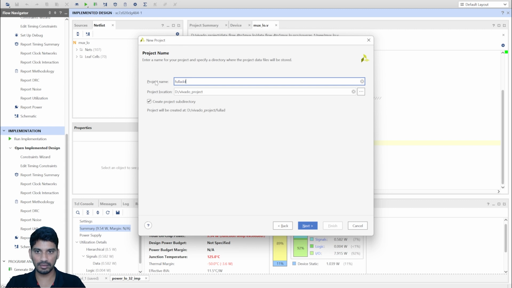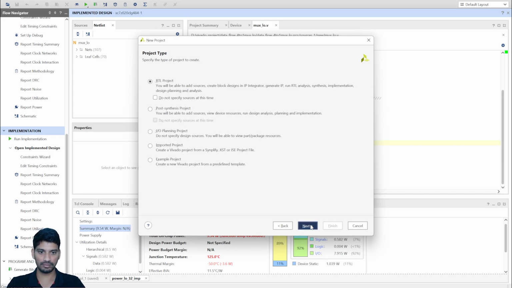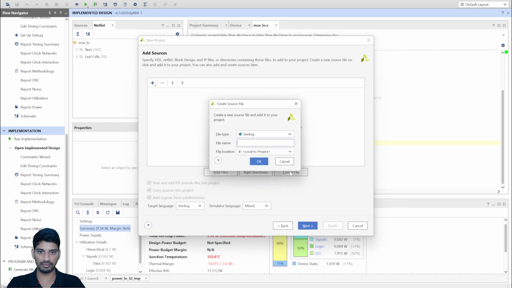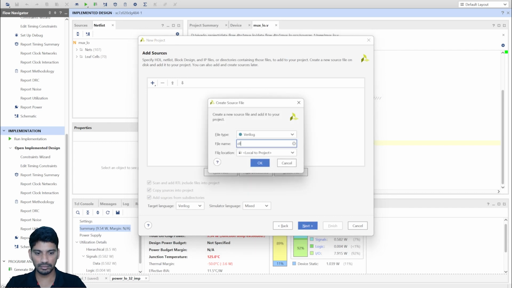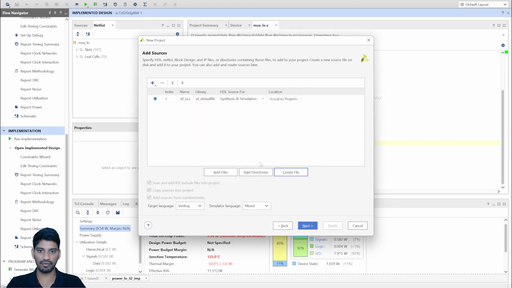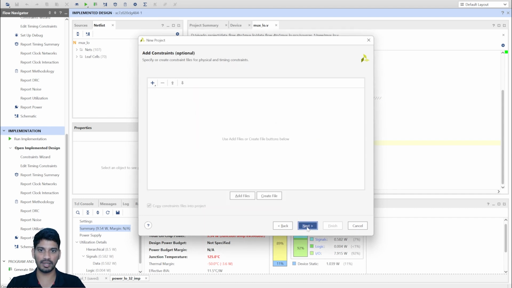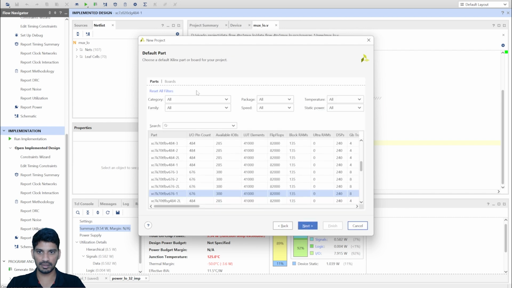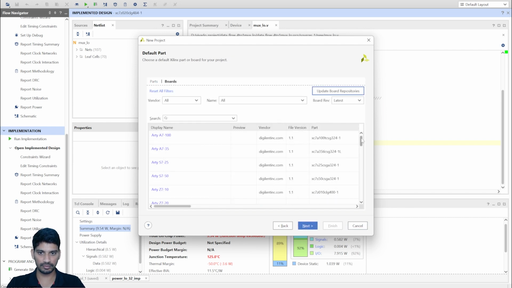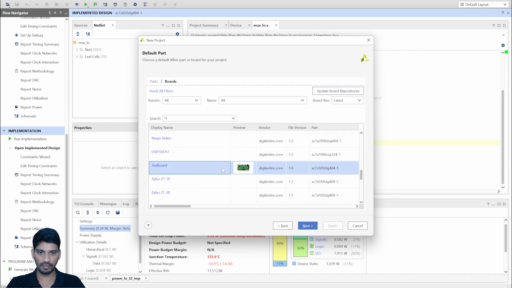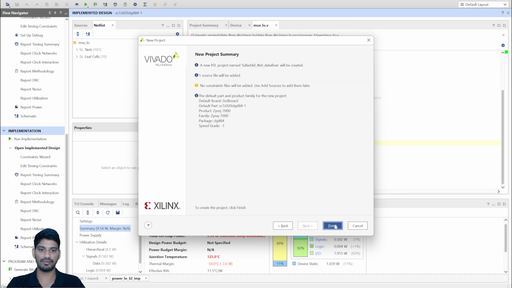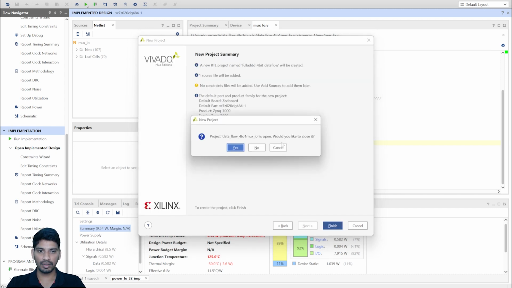Adder, 4-bit in data flow. Data flow full adder. I'm creating a file. Next, next, I'll select the Z. Next, finish. You want to close.